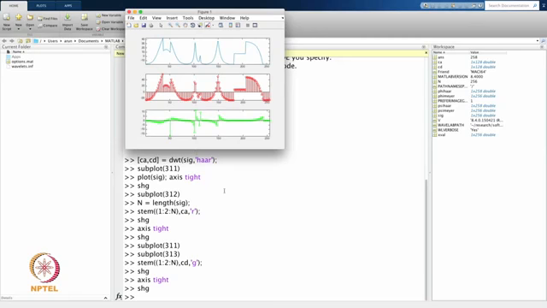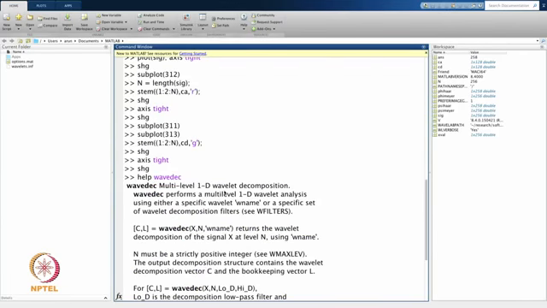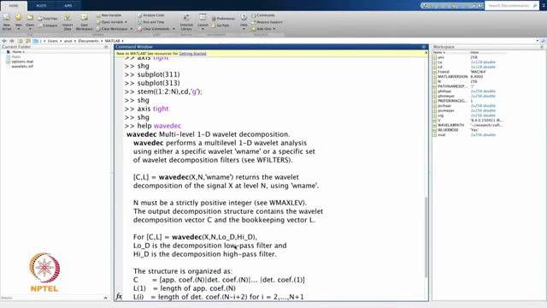Do I use DWT repeatedly? Well, fortunately not. There is a function called wavedec, and if you look up the syntax, it says it performs multi-level 1D wavelet decomposition, and you have to pass the signal x, specify the level of decomposition that you want to go down to, and of course the wavelet name. Alternatively, you can also specify the low pass and high pass filters.